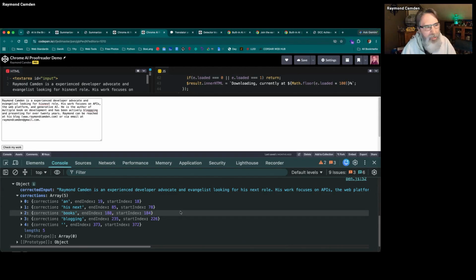It's also just a heck of a lot easier to take the corrected input and just work with it. But y'all could see, maybe this was very faint on my screen, but like "his next" where I'm missing the space, I have a little red squiggle already. "Blogging" where I have too many G's, I have that already.